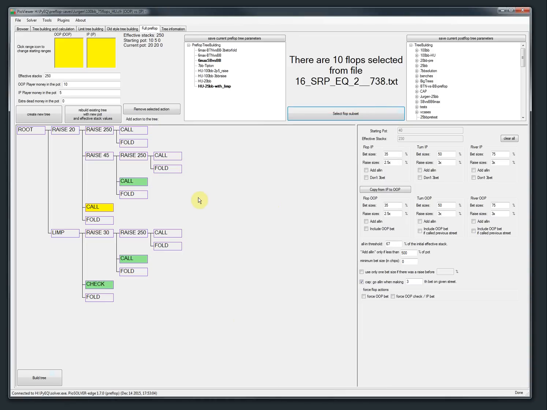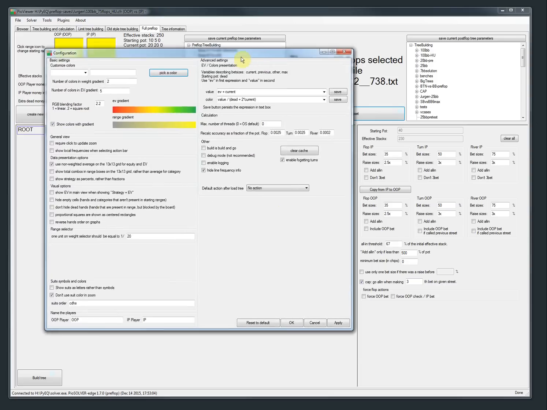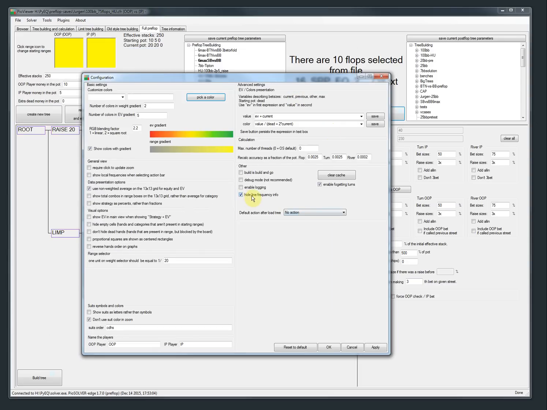Okay, so a few more details. What you need to do to use it comfortably is hide line frequency information, because that doesn't work for preflop trees, and even if it did, it would be very slow. So check that.